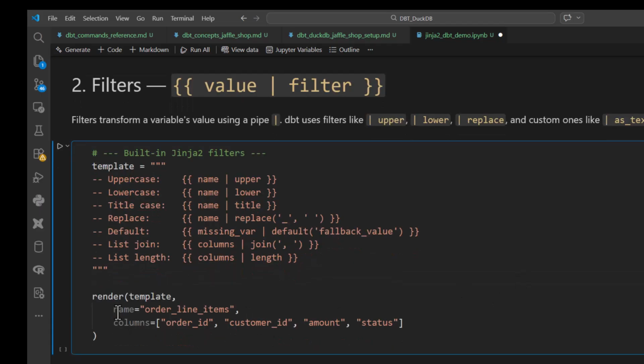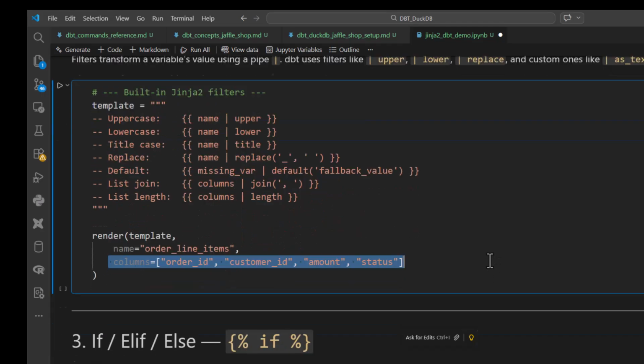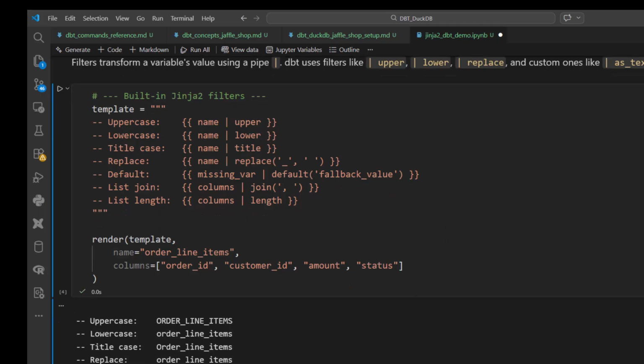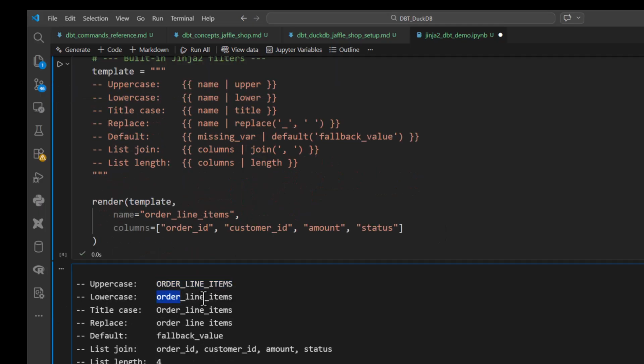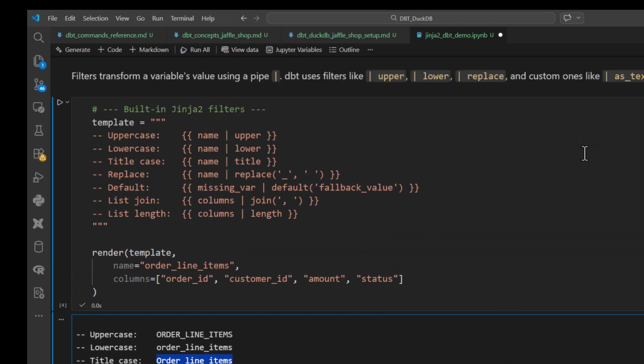And then here you can see I'm rendering using this template here, and then simply name it order line items, and then here's the columns I want to cycle through and use for this. So when you run this, you can see you have uppercase, you have lowercase, order line. And again, it's a little overwhelming right now, I bet, because you've seen all these changes.